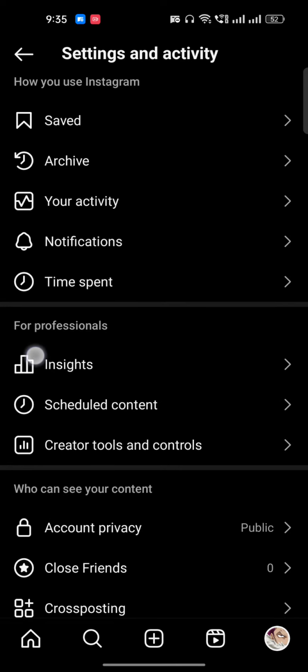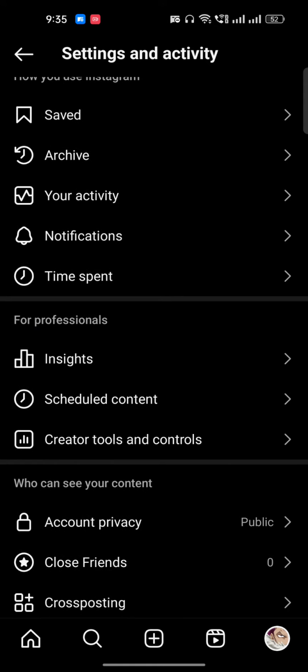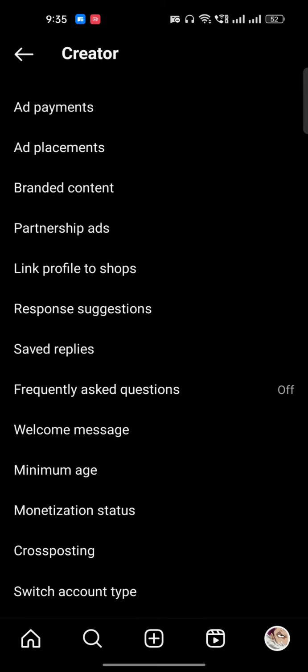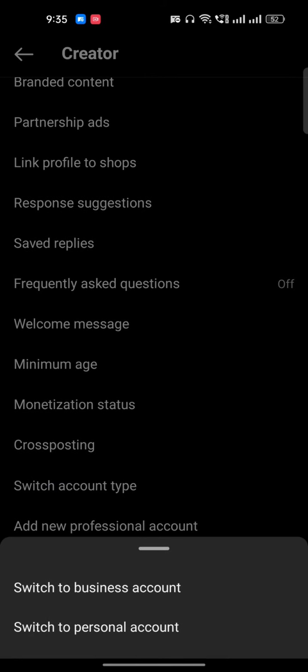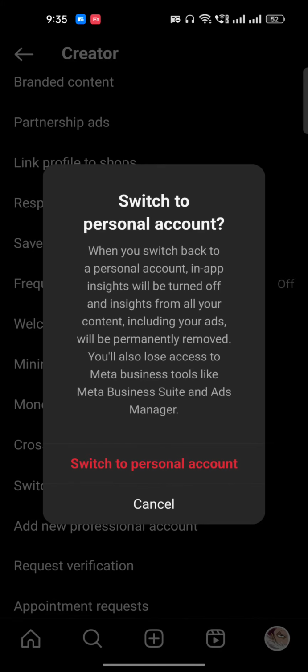So guys, if you come here for professionals, click on Creator tools and controls. Once you click on it, you will get this option of Switch account type. So here if I click on Switch to personal account, it will ask me if I'm sure that I want to change it to personal. Then if I click on Switch to personal account, my account will be a normal personal account.